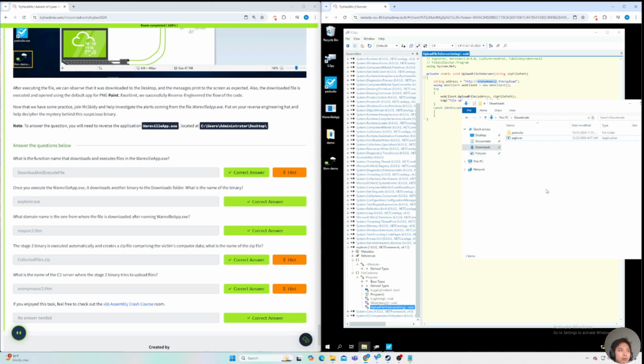It will gather information about the target system and put it all in a temporary folder. Once the folder has completed collecting all the information, the file will create a zip file called collectedfiles.zip and upload that zip file to the C2 server. Pretty much that's how the attack works in this scenario.